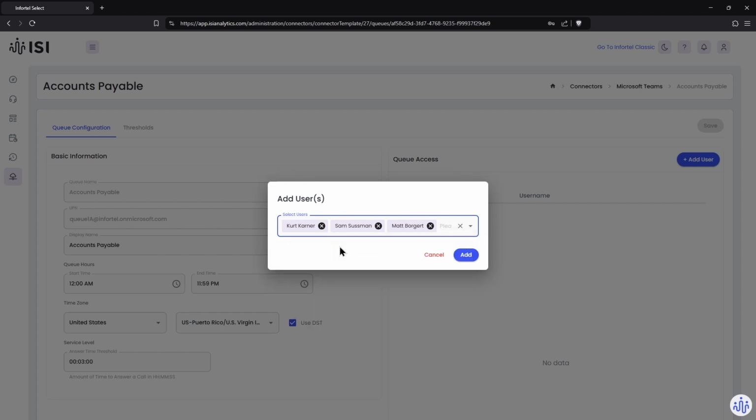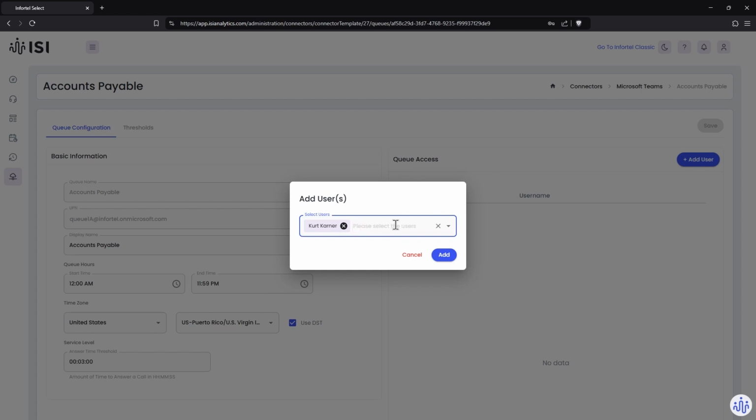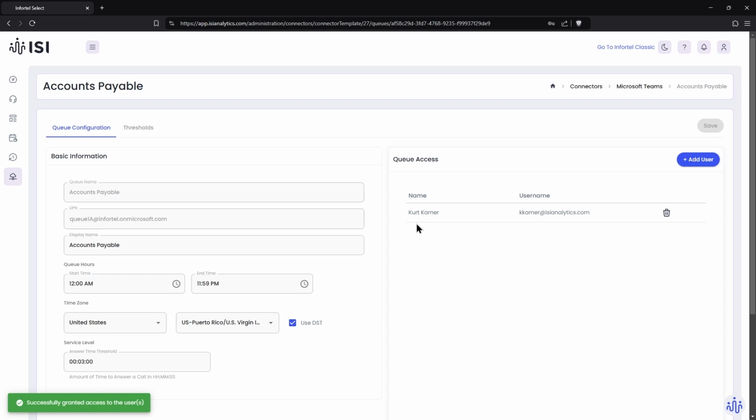If you make a mistake, select the X to remove from the list. Select Add to confirm your selection. These are now the users who have access to the accounts payable queue. If you want to remove access, simply select the trash can and confirm.